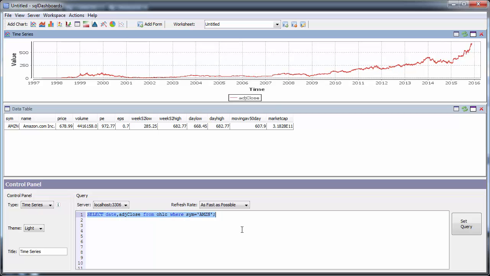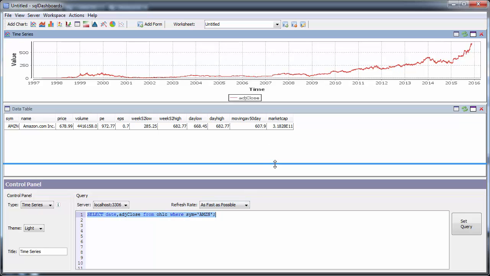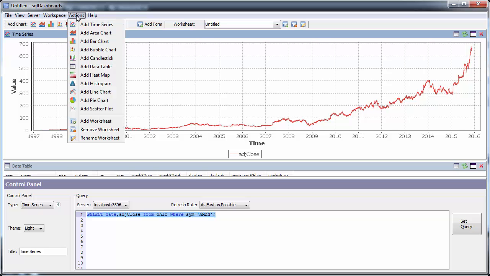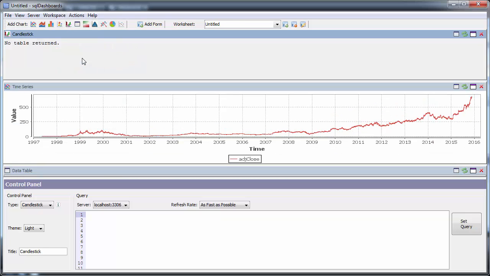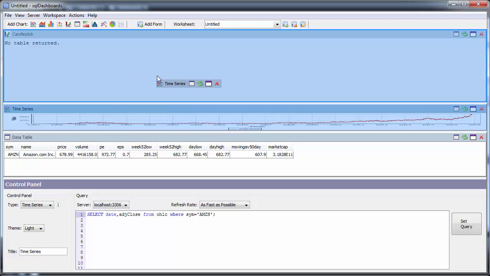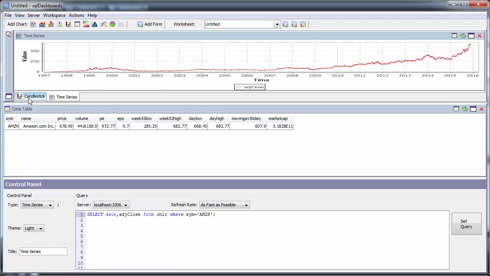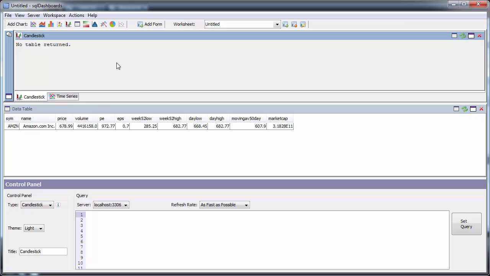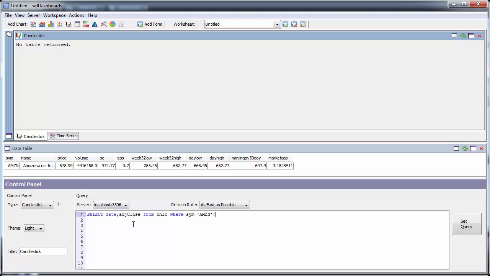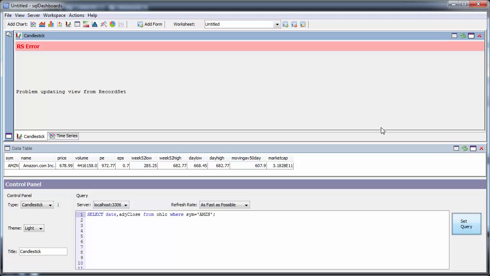Next, I want to add a candlestick chart. So I adjust the layout slightly by just dragging and dropping windows. I go add candlestick. So this is a candlestick, also known as an open, high, low, close chart. This also has a very specific format. All these formats are detailed on the website. They're also built into the software. So again, I rearrange my windows. If I drop one on top of another, it creates this tab series.